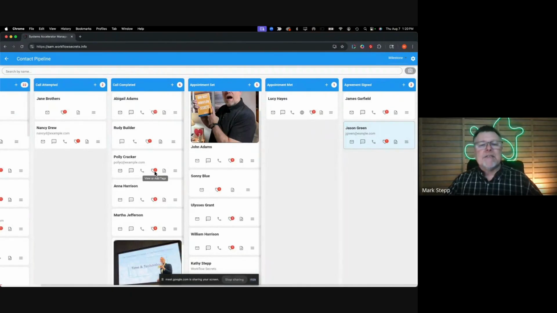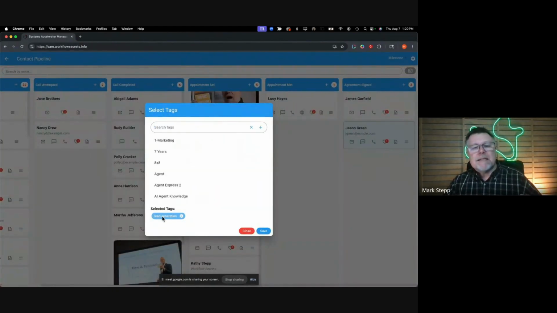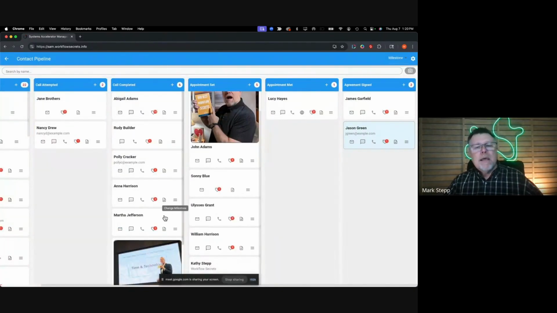How many tags are on this contact? In this case, there's only one tag, but I can click on that tag and I can see down here what's currently selected. Maybe I add some other tags to them and click save. So it goes through and it starts doing the things that it needs to. Now I've got 2 tags on there.